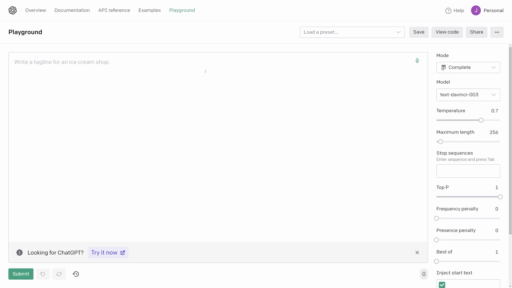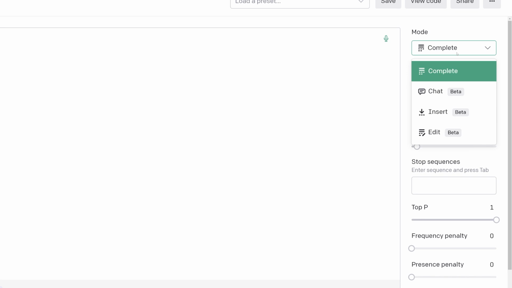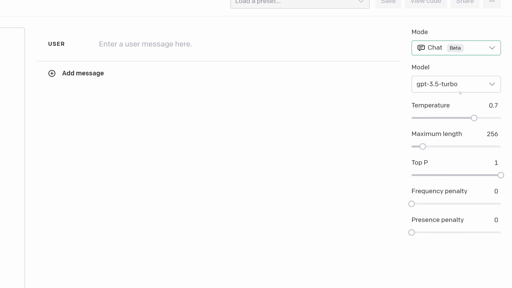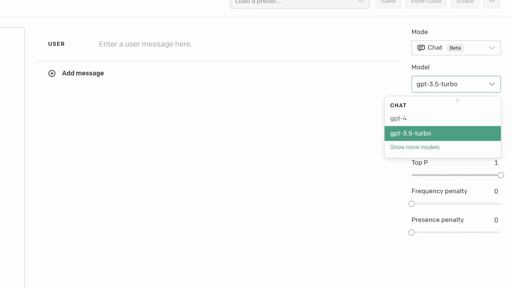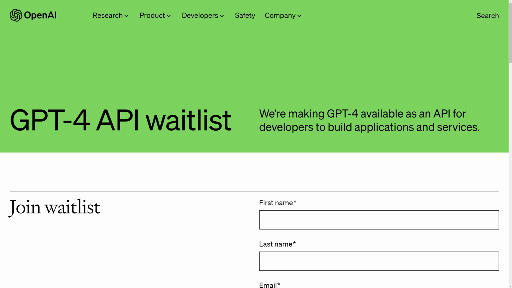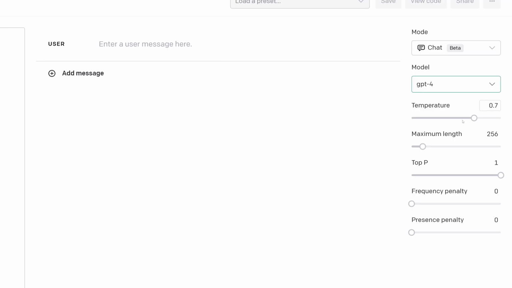A little bit intimidating when you first get in here, but here's how it works. First, you gotta pick which type of conversation you want to have, and chat is probably where you want to go. That's going to be most similar to ChatGPT. Then you pick which model you want to use. I'm going to use GPT-4. Again, for GPT-4 to show up here, you have to request access to the GPT-4 API. You can do it on their website. Then you got a few other buttons and knobs here.